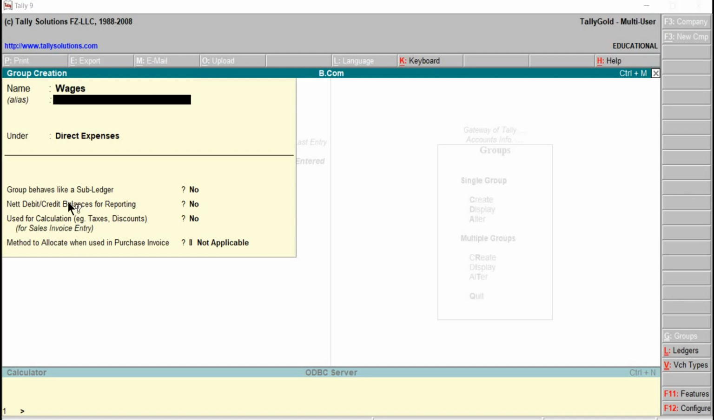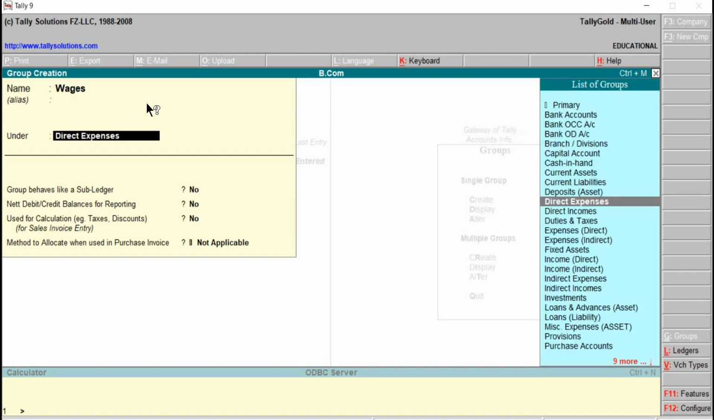In advanced mode, we will be having more number of parameters. In earlier case, that was in case of normal mode, we had just only two parameters, name and under. Correct? Right now we will be back. To go back, backspace. The name of the user defined group is wages. Alias will be blank because this is optional. Under direct expenses, but right now we will take this one as primary.